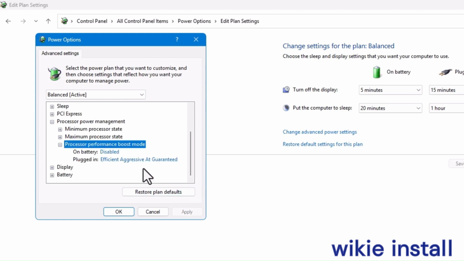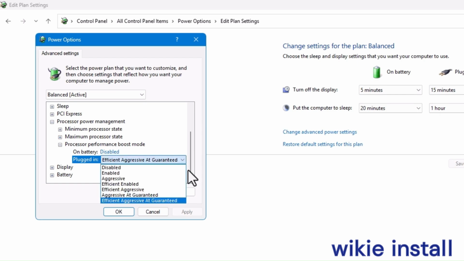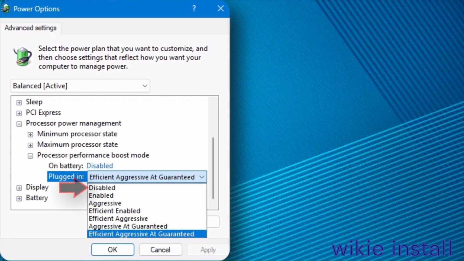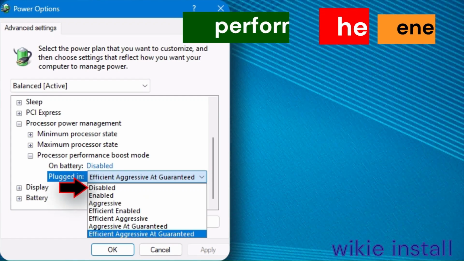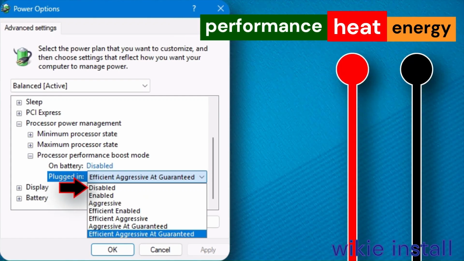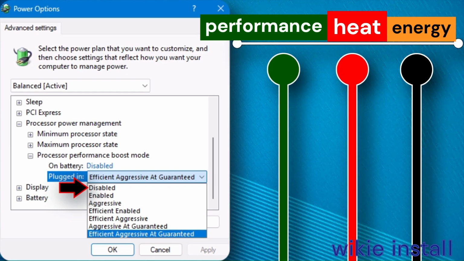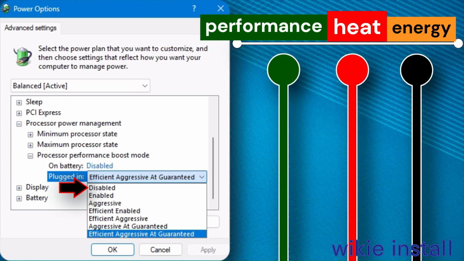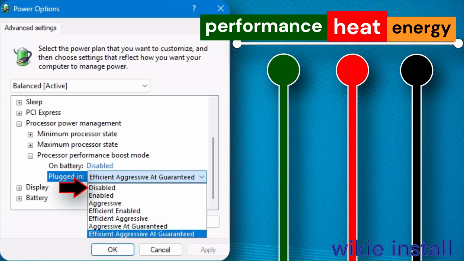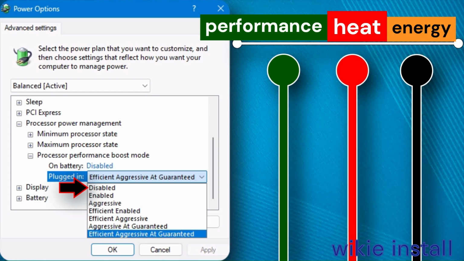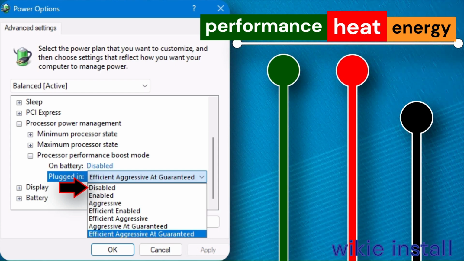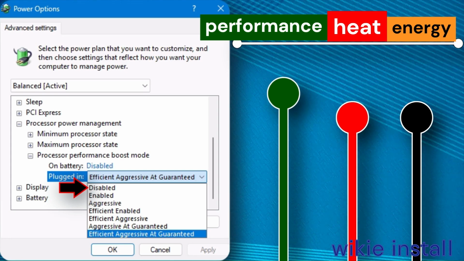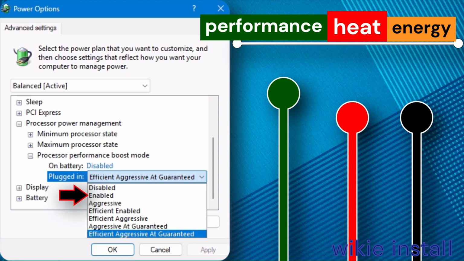Let's break down what each setting means. Let's start with the first option we have: Disabled. With boost disabled, your processor runs only at the base frequency. For instance, if your base frequency is 3 GHz, even though the CPU can boost up to 5 GHz, the laptop will maintain the base speed. This reduces power consumption and lowers the heat output while maintaining reliable performance under load.